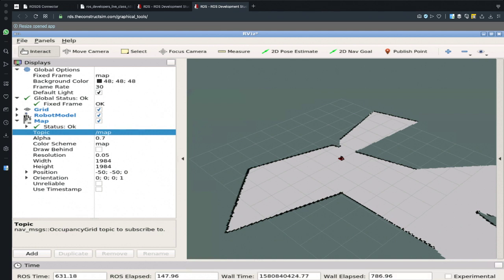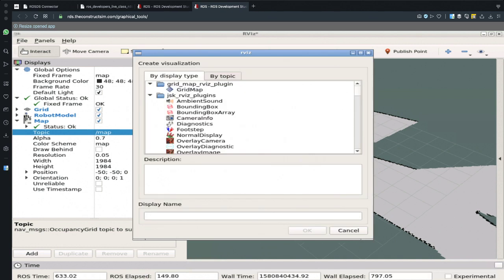that we are using here. So the particles are going to show us where the localization system thinks that the robot is at present. How do we do that? Go to Add, and then move on the menu down until you see Pose Array. Pose Array. Select that one.